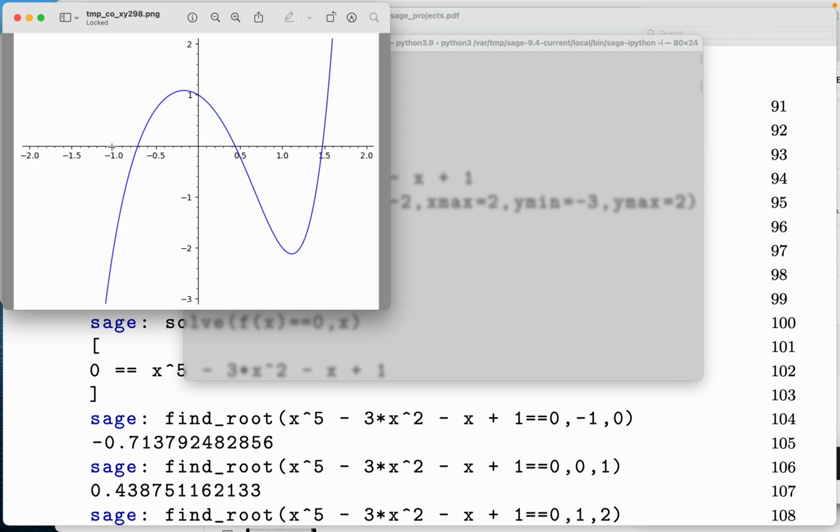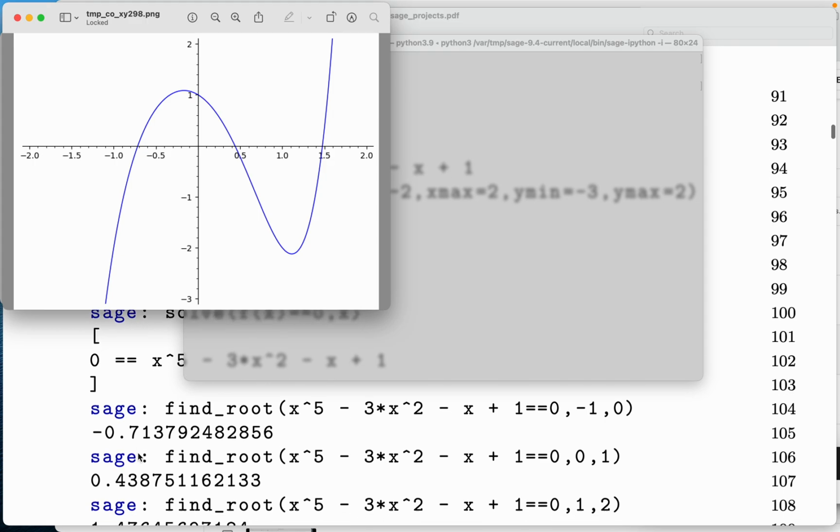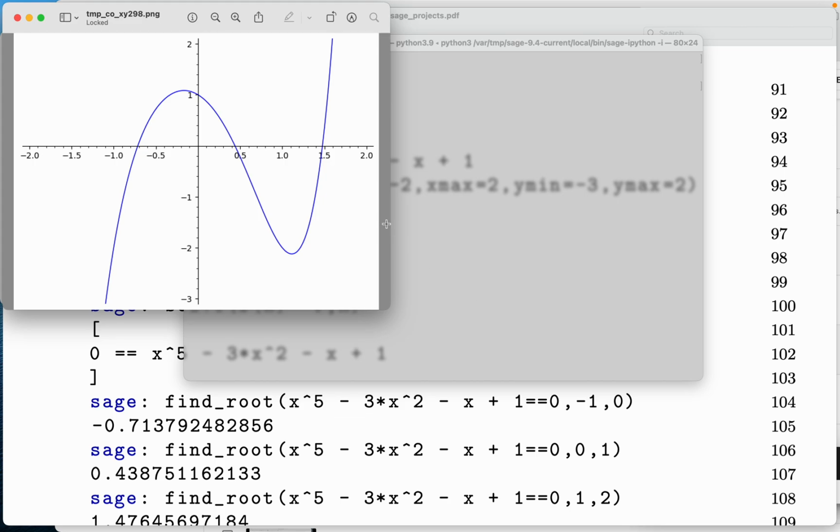Now, what are they doing? They're giving a band here. They want to find the root here. They want to find that. And what's it going to be? Well, according to them, it's minus 0.71, about. All right. What's the other one going to be between 0 and 1?